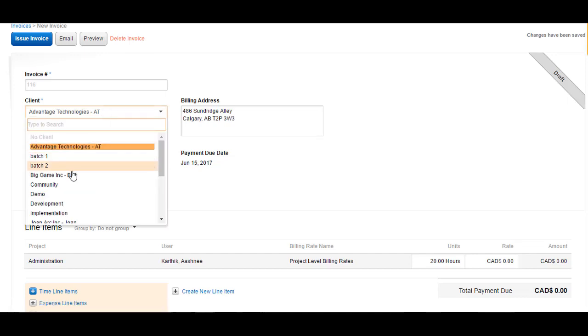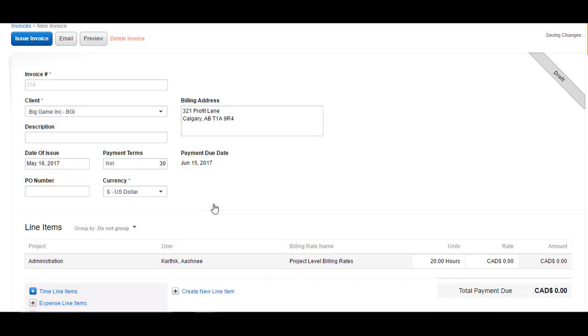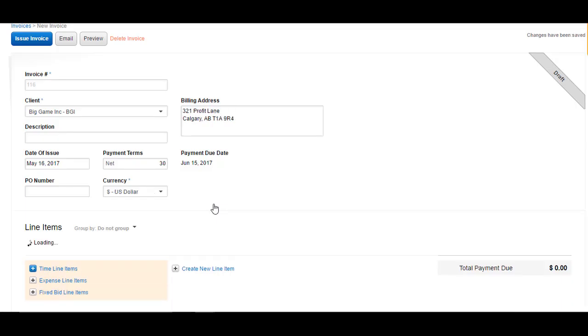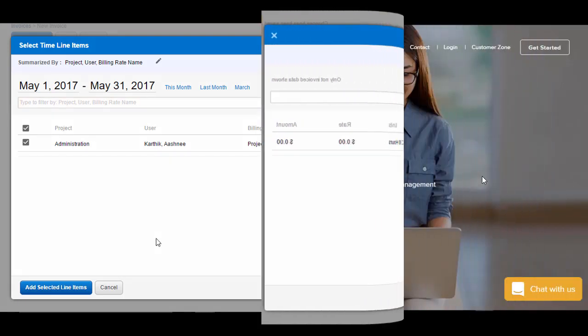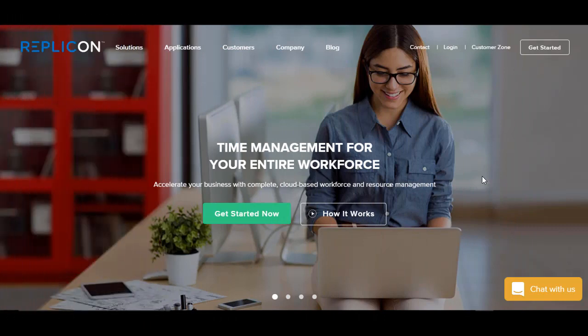Similarly, if I change the client to Big Game Inc., which is basically the other client selected on the project, I can now click on the timeline items again. I can choose this month and I will see that 20 hours are up here, which are the remaining 20 hours available for the other client. So based on the percentage allocated to clients in the project info, the billing data or the time data will split in such a way.